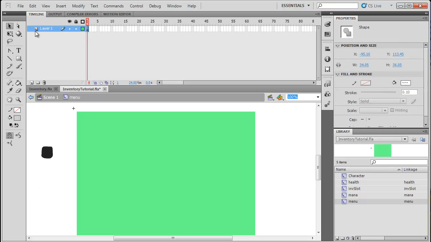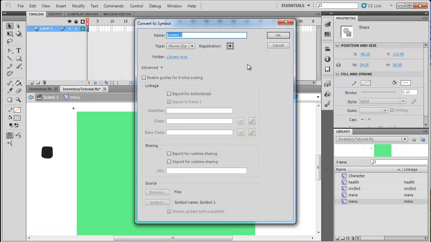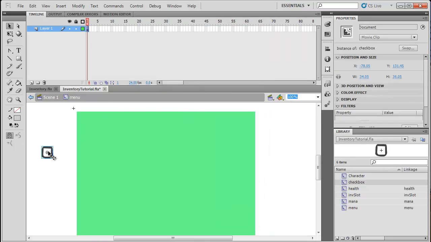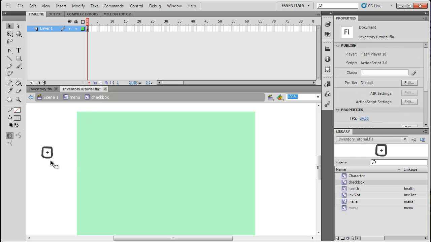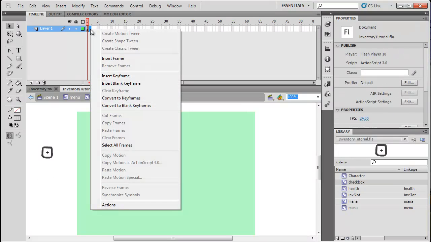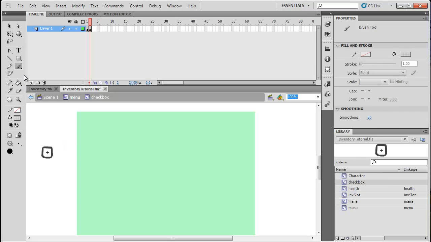Anyways, we're going to go to our timeline. We're going to make this a symbol, and this is going to be called checkbox. Registration's on the top. We don't need to export it for ActionScript. And now that we're inside of checkbox, I'm going to create a new keyframe by hitting F6 or right clicking up here and clicking insert keyframe. So now that I have that, I'm going to make a little check.